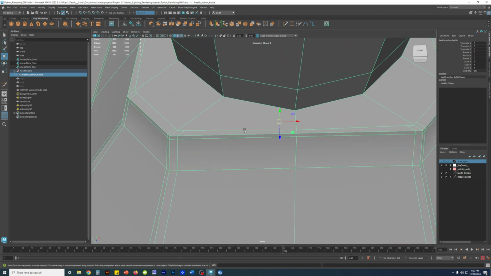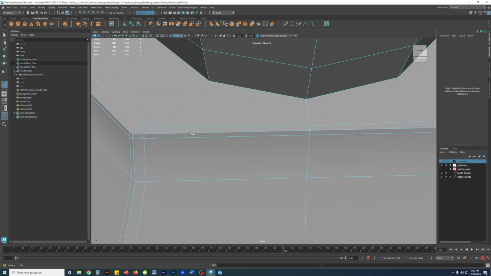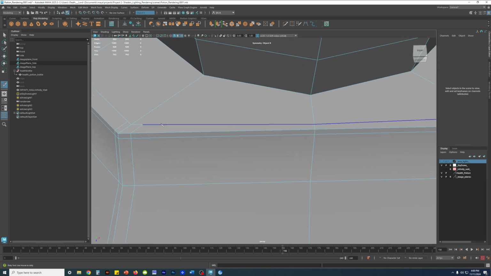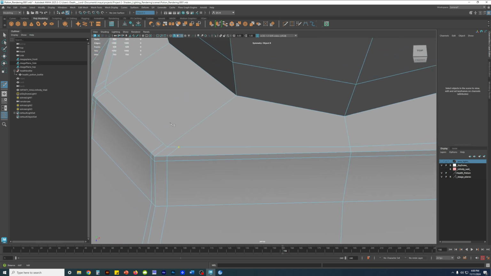So I'm going to use the multi-cut, and as you can see, my symmetry is working. Right, I'm going to just click here, left click and drag and snap it. Make sure it snaps. If not, it's going to make two vertices next to each other. Then, damn it. Okay, so I put that there.